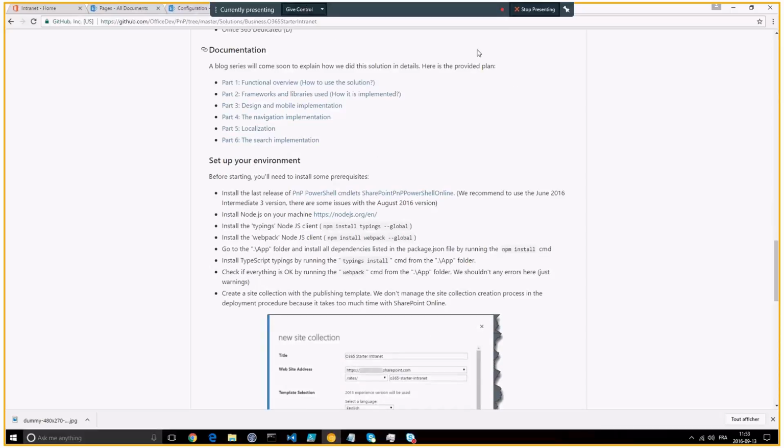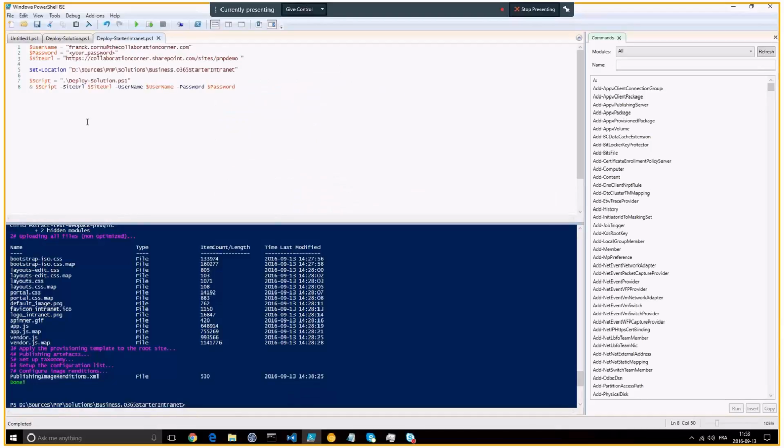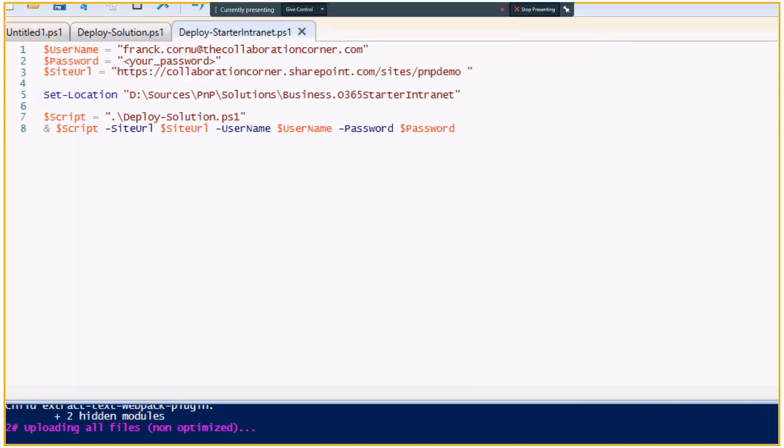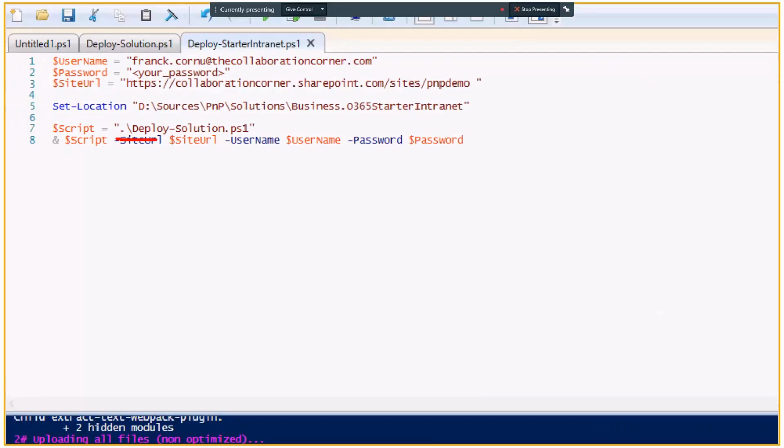Okay. Next, once you've done your setup, just create a new PowerShell script like this, and call the deploy solution script with your parameters. The only thing you have to do is to create a publishing site collection within SharePoint Online on the administration site, and then deploy the solution.